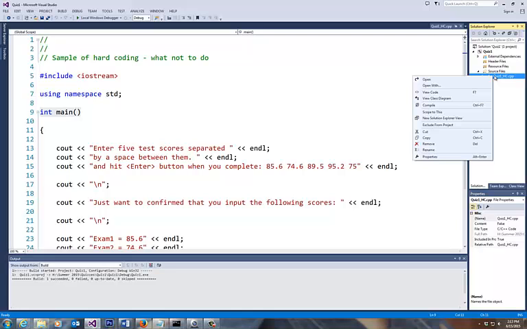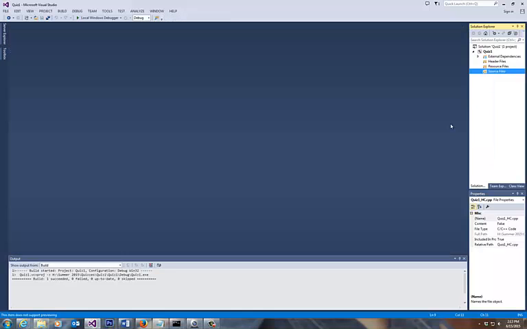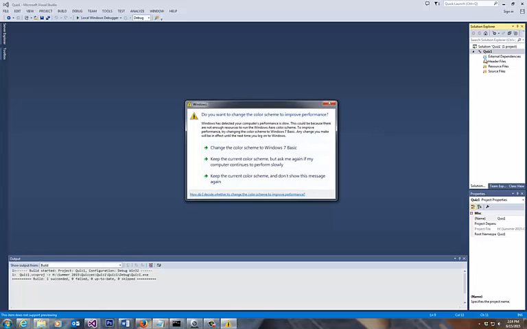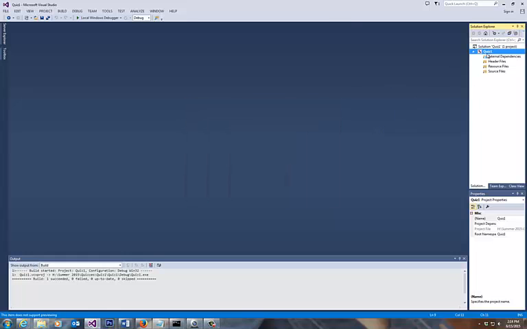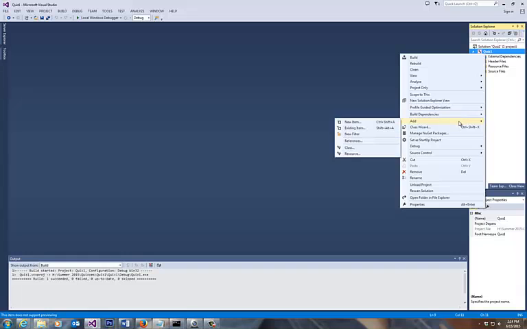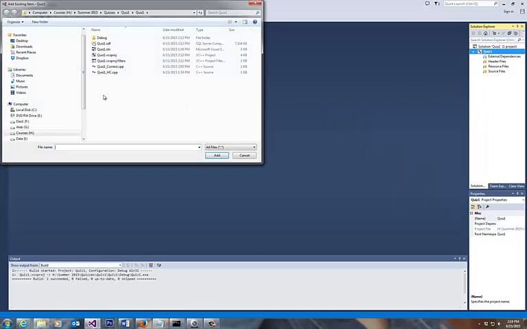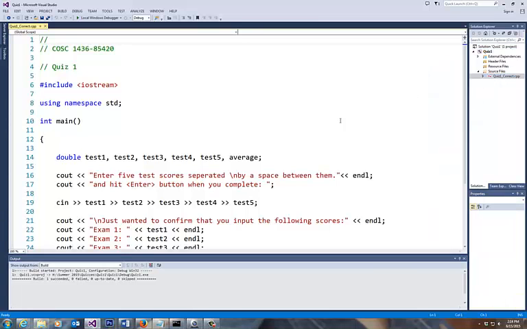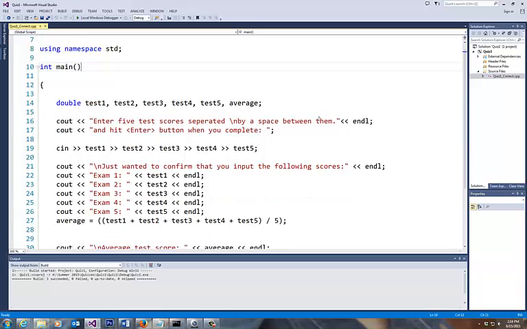This is for lab number 3. Come down and select exclude from project. Do not just exclude, the file is still there. Right mouse click on your project name. Project name in my case is quiz 1. I'm going to come back and add existing item. Right mouse click, existing item, add existing item. I've already created quiz 1 underscore correct. Now, open that up, which is this. This is how you need to do it.